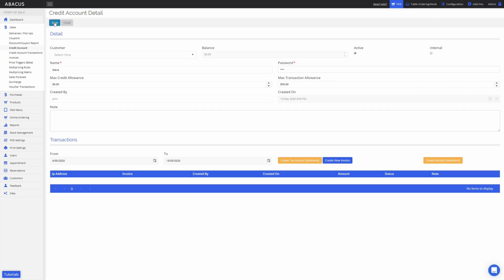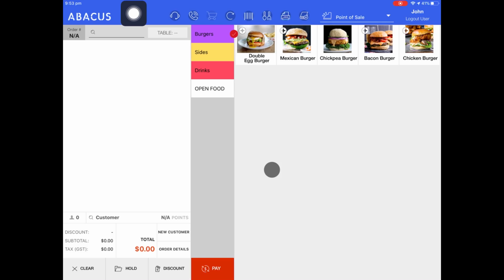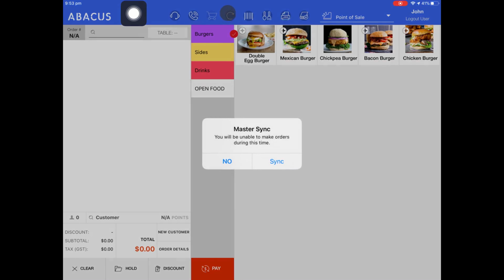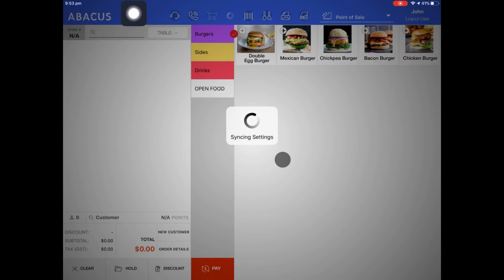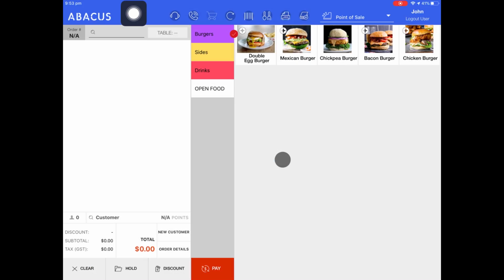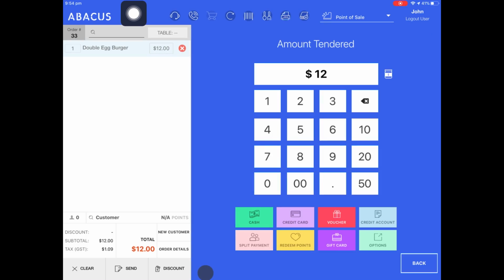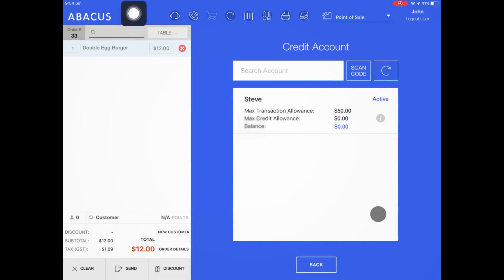Now that the credit account has been saved, I'll show you how to use it on the Abacus POS. Now that we're back on the POS, I'll tap Master Sync at the top of the screen to sync the changes I made on the back end. Now that we've done a Master Sync, I'll add an item to the order and then tap Pay. From here, I'll select Credit Account, and here you can see the credit account for Steve that we created.